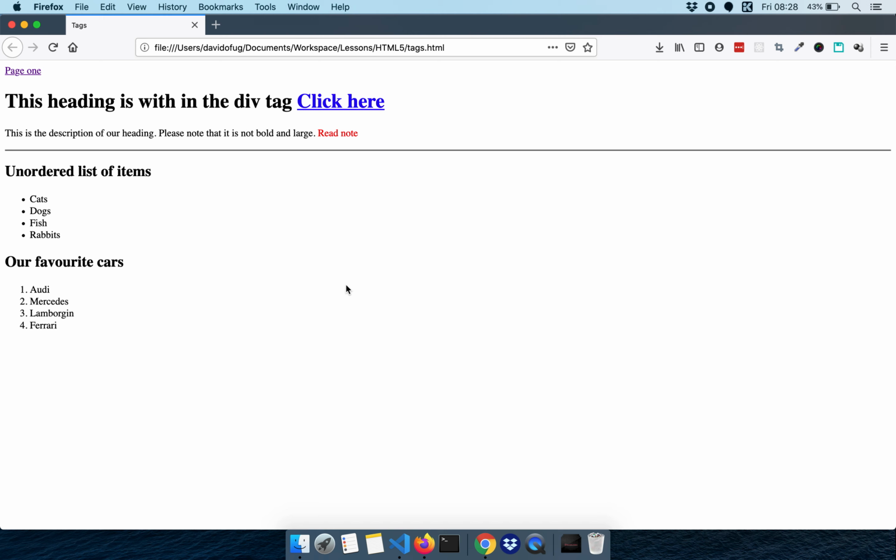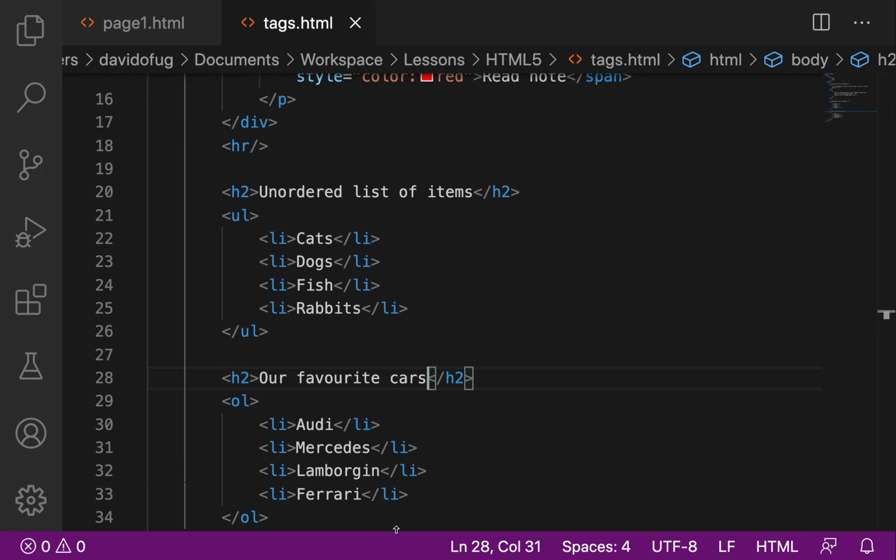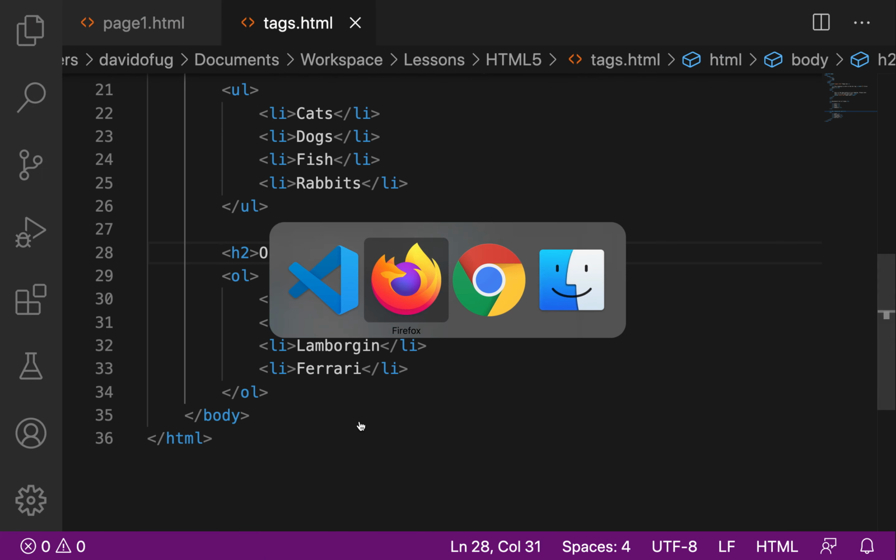Yeah, you see, so that's what I said. The unordered have bullets, the ordered have numbers, and you can use them interchangeably. It depends on your use case. So HTML is that simple. It's not complicated.